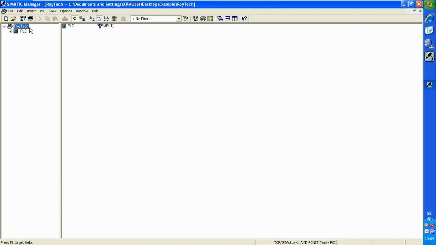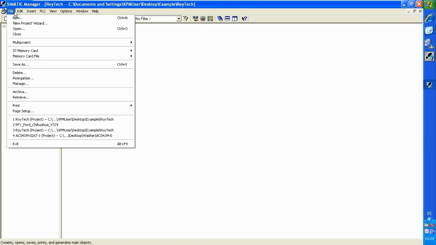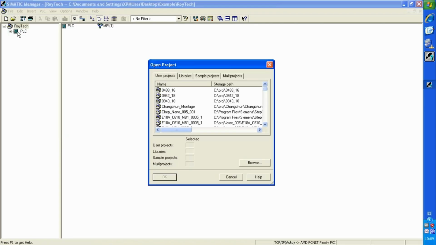So if you have been working with other kinds of projects and you want to open one, the only thing that you need to do is go to File and then select Open. And in here you can select the project that you want. For example, in this case, Step 7 already opened our project.